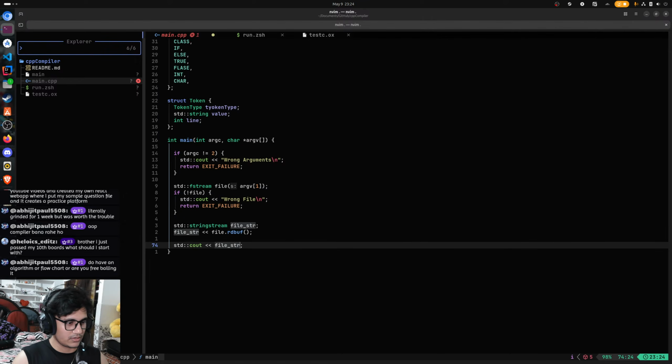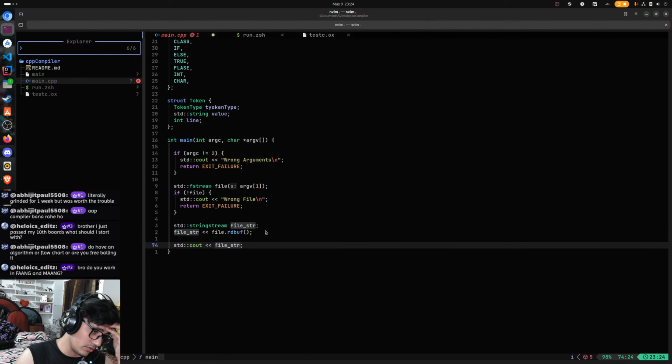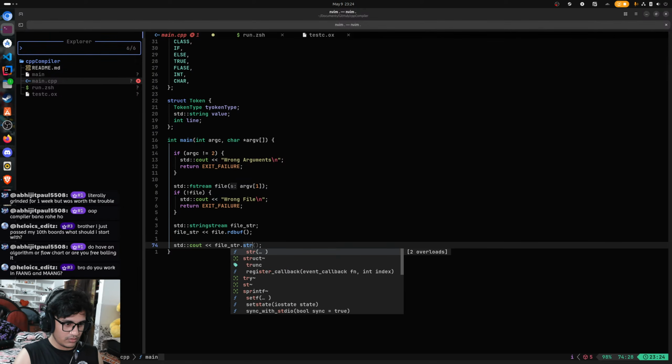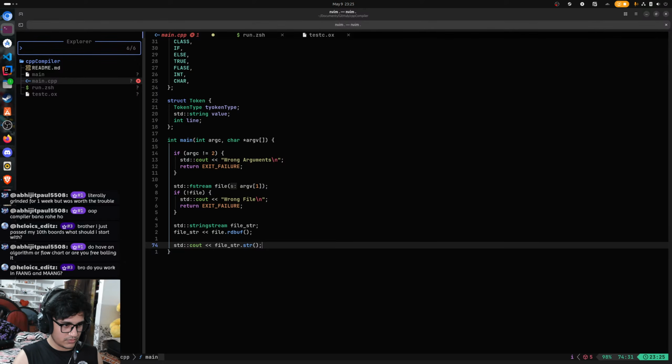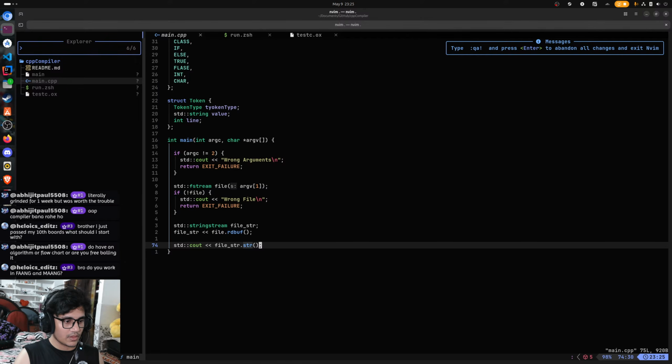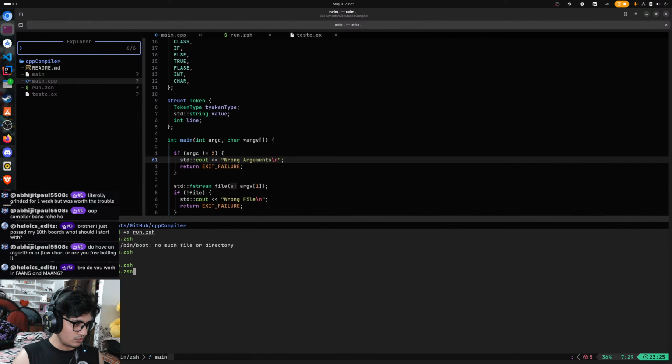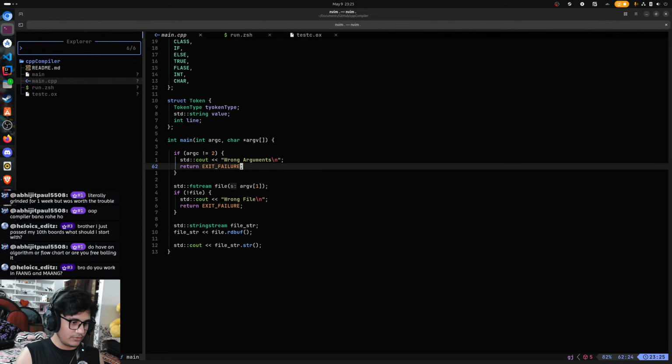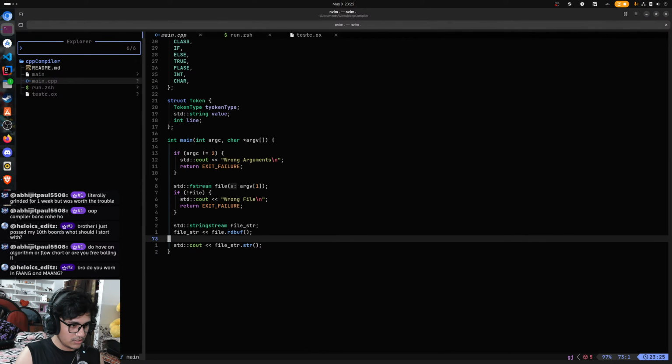Your file string. Why can't I print this? What do I need to do? Do I need to convert it to string? Is this going to work? I don't think so. Is this going to work? Okay, it worked. Yeah, I only needed to convert it to string.